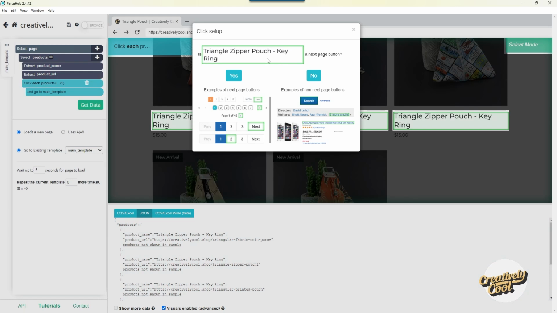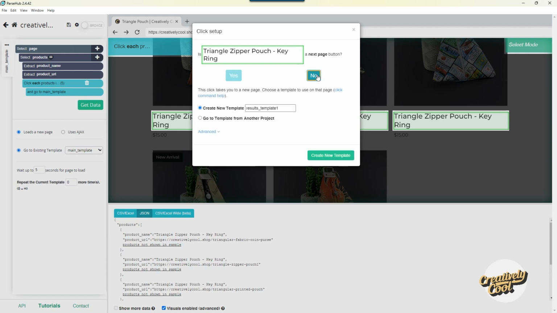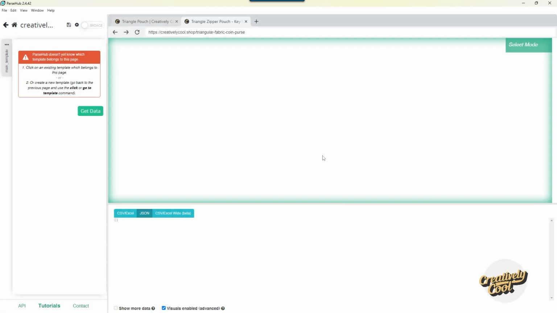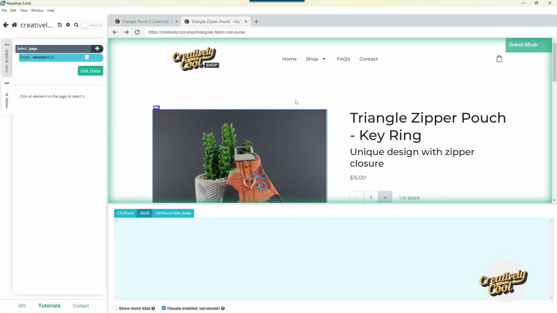Is triangle zipper pouch key ring a next page button? No. That's if you had pagination. I'm not doing that. I'm going to say no, and then it's asking me to create some type of template. I just keep it default. I don't care. Or you can give it a name. You can say create new template, and then boom, now we're in our details page.